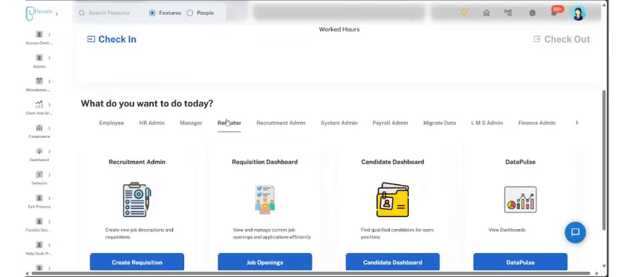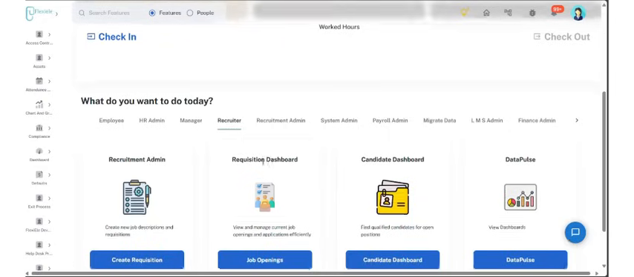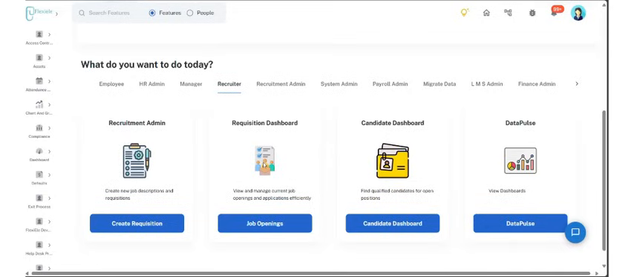This is the recruiter portal. In the recruiter portal, the level of access provided to the recruiter is determined by the recruiter admin. The recruitment admin can customize the recruiter's dashboard to include only the necessary features based on their role and responsibilities.